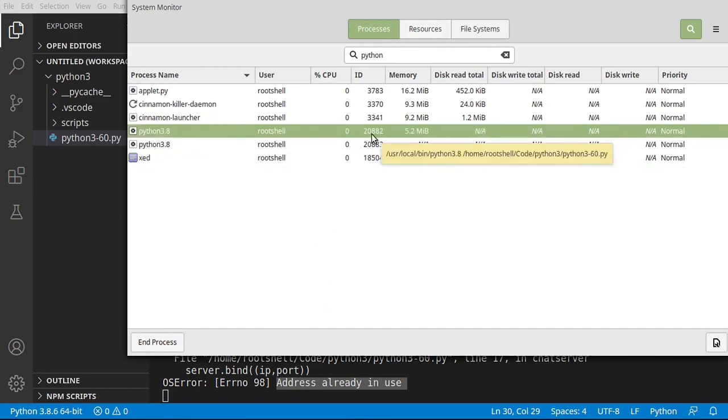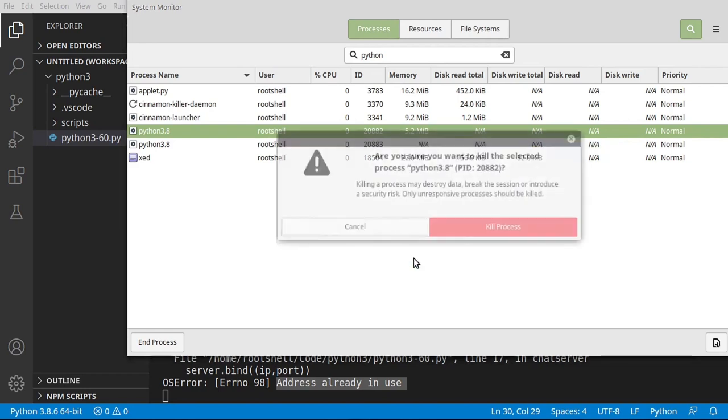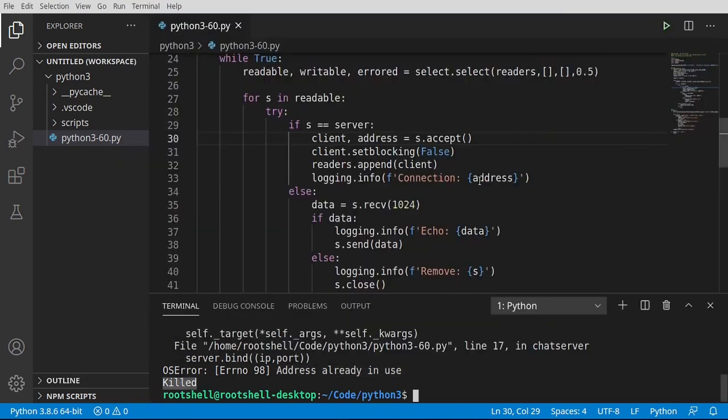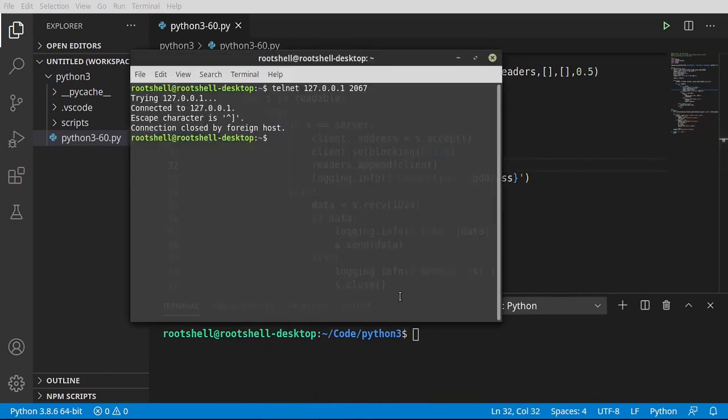And normally I don't advise doing this. You can't see what it is, but you can see there is the full path to our script, Python 3-60.py. So that's what's got that address in use, meaning that it is now still running in memory. We never stopped that. So let's go ahead and kill that. And you can see it is now killed. That should have freed everything up. Let's go ahead and clear that out. Fingers crossed we don't have any other gremlins here.